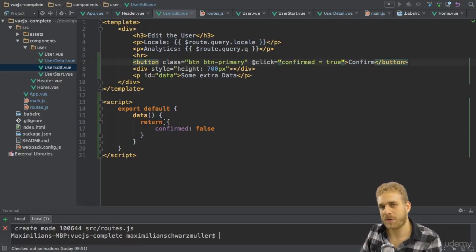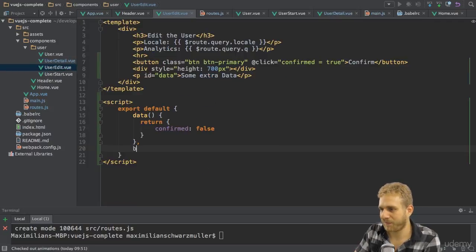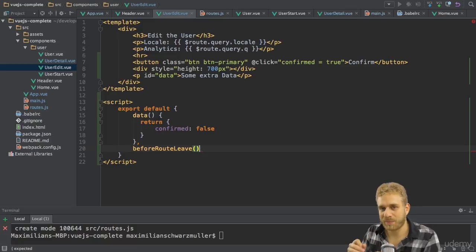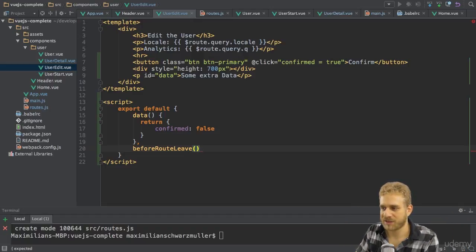And now on this component, and this is now the only place where I can specify this, as before in user detail with beforeRouteEnter, I can now set up beforeRouteLeave. Again, this is the only place where I can do this because, well, it is in the component where I want to check this, right? This is right before I actually do navigate away. So checking this on a global level would be too late. The navigation would already be on its way. So instead it's here in the component which decides are you even allowed to go somewhere else.